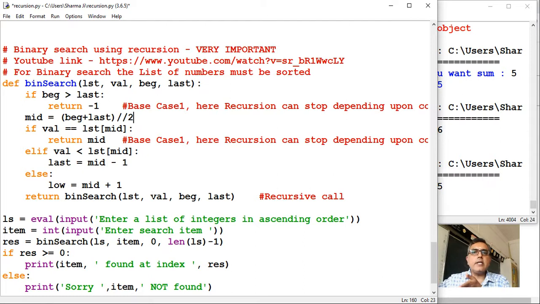So you have divided the data set in half, and now you have to search this half only, right? Then again, after changing begin or last, it calls the binary search function again with the list, the value to be searched, and the changed begin and last. This is the recursive call now.